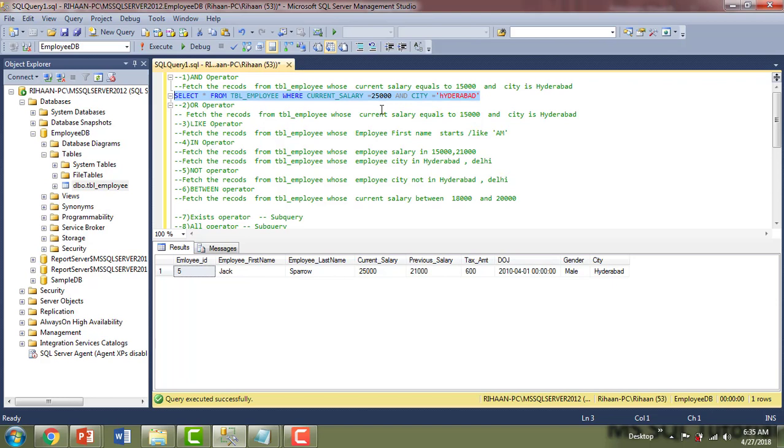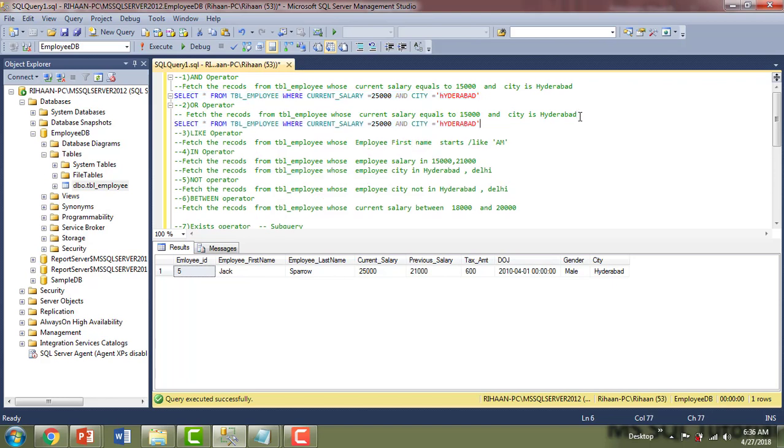What does this mean? If both conditions are satisfied, only then will it fetch the records and give the output. That is called the AND operator. The AND operator means both conditions have to be satisfied. Now let me show you the same condition by using the OR operator. The OR operator means that if any one condition is satisfied, then it is fine, and it retrieves the records.